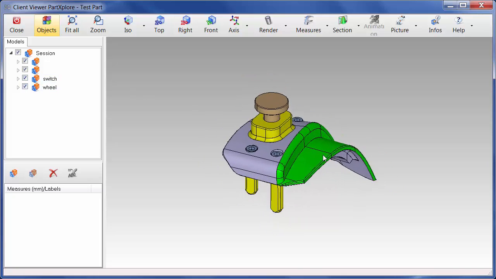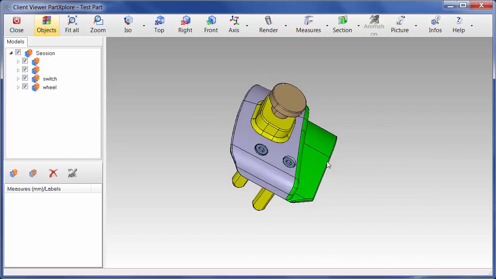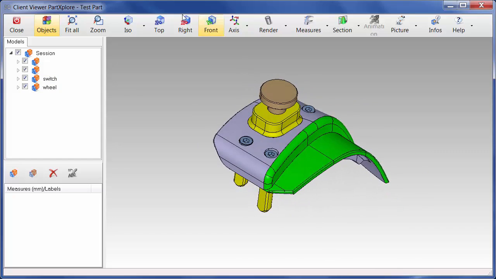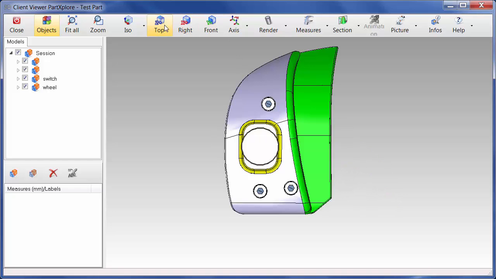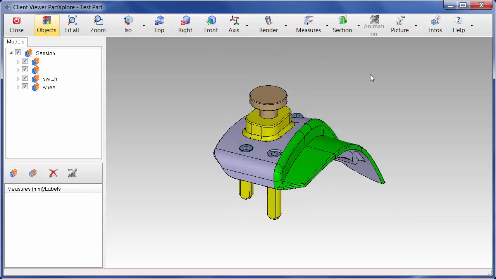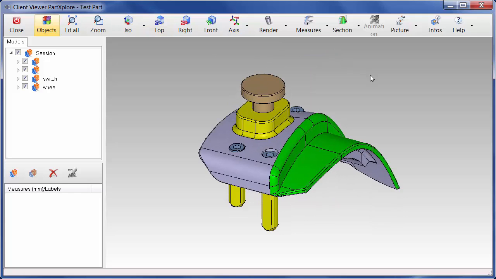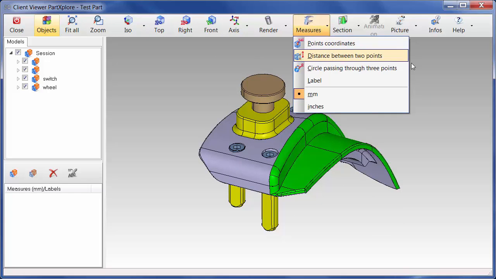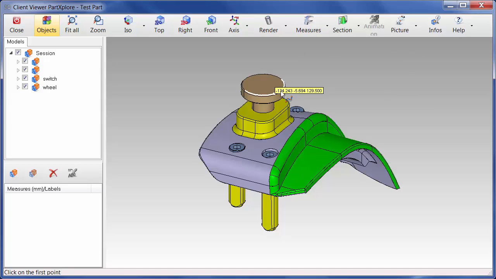We can also zoom in and out and rotate using the middle mouse button, and also change to fixed views by clicking the icons up at the top of the screen. Another possibility is to measure the part. Here I'm going to measure the diameter of the circle at the top of the knob simply by clicking on 3 points.